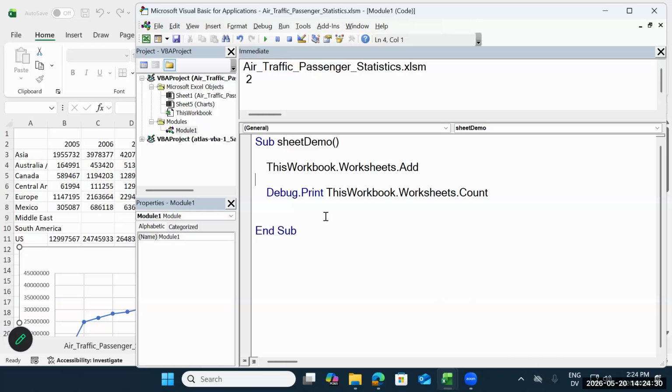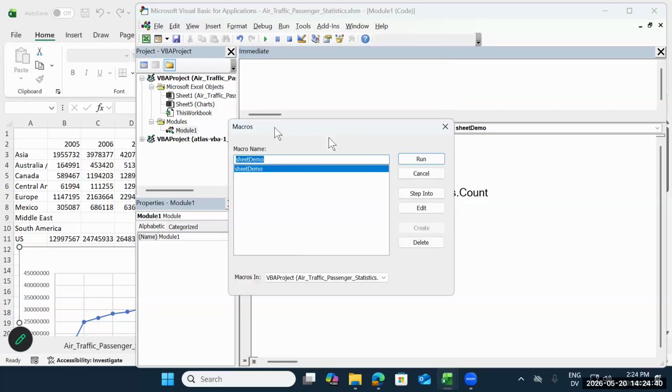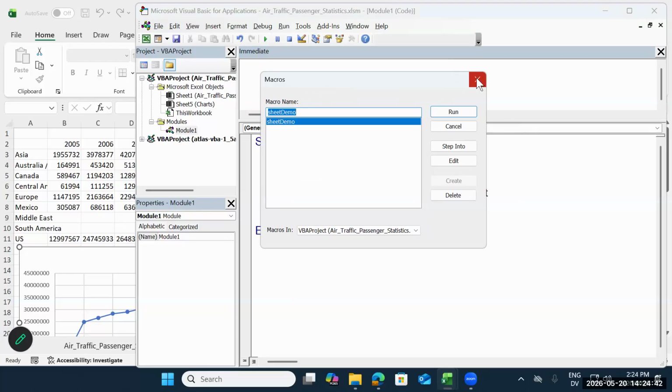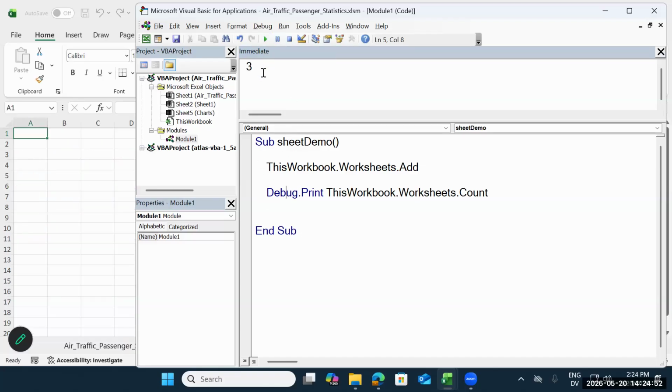Okay, so if I add a worksheet and I run this again, we would expect to see what? We'd expect to see a certain number of count. Now, if my cursor is in the immediate window and I hit play, it's going to say, well, I'm not sure what you want me to run. So it'll pull up the macro list, right? If my cursor is up here, I've got to go back down here, put my cursor inside of the sub, and then run it, and it says 3.